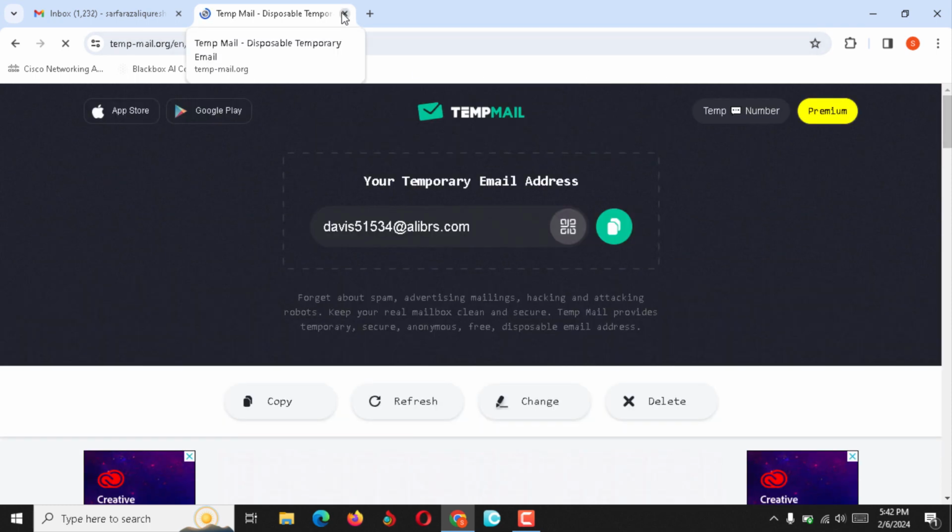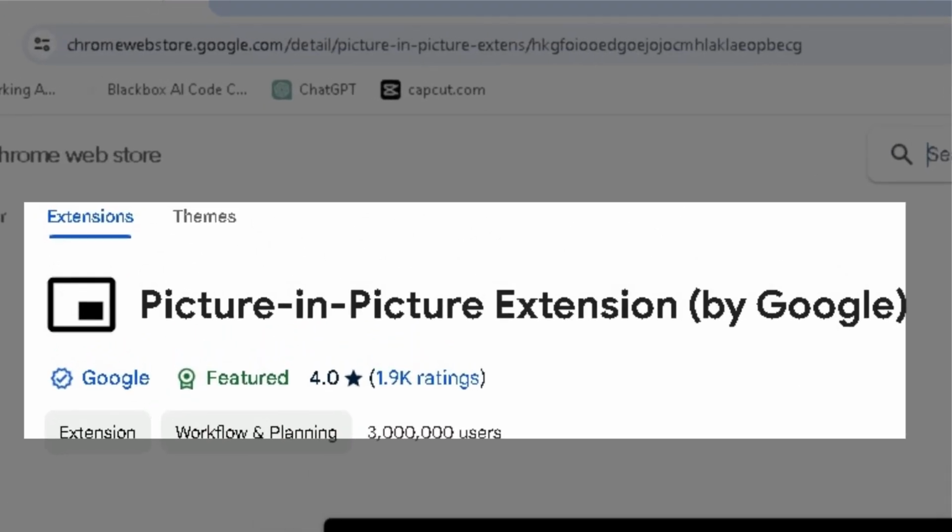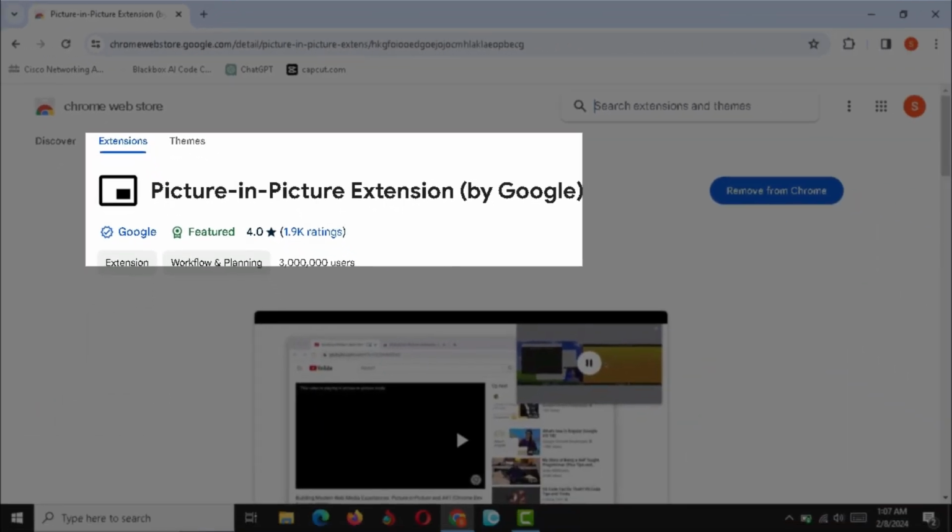Now let's move to our third extension, which is picture-in-picture extension. When we are watching a video on YouTube, many times we want to move to a new tab or open another application while still watching our video. This extension will help you do this.